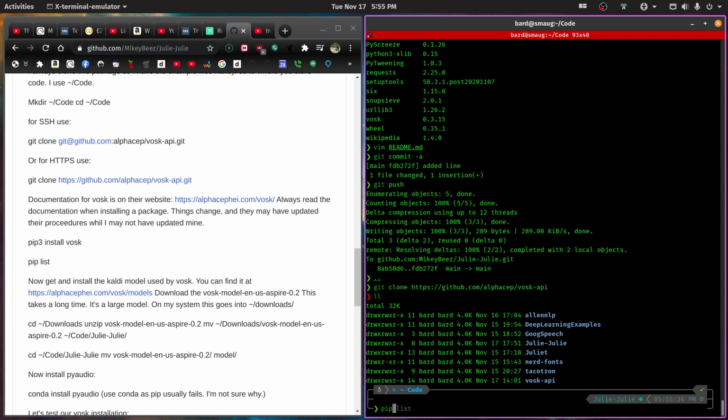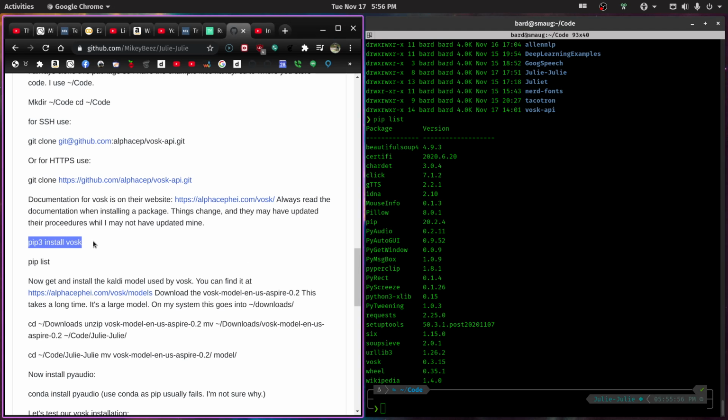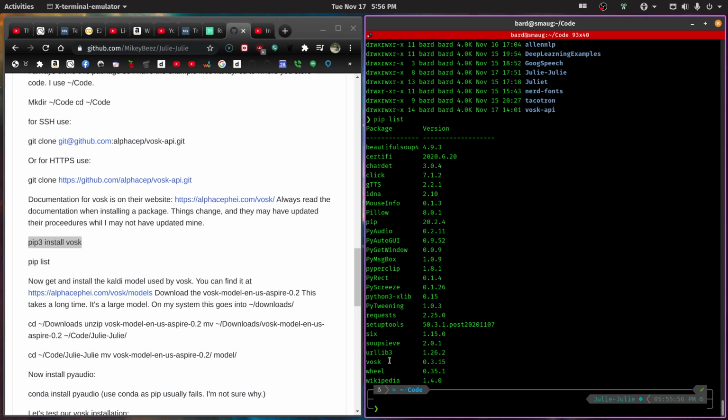And for some reason, it's telling me to do another pip list here. And there's Vosk. Did we? Oh, yeah. This is what we want to do. We want to do this pip3 install Vosk, and then a pip list, and then we want to make sure that we see Vosk in here, and it's right here.